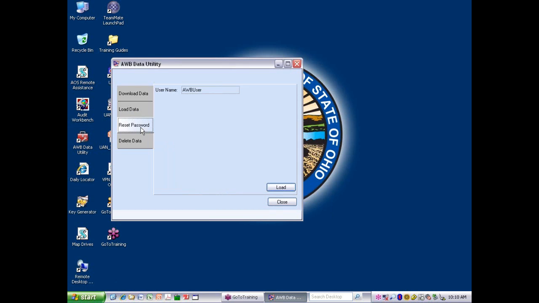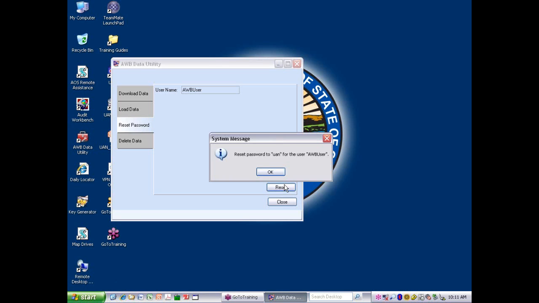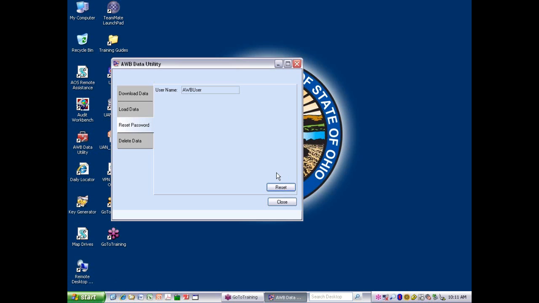So let's make believe that we went into the application, changed our password, and we forgot what the password is. So we've got now a reset password screen. All you have to do is go in here, hit reset. It's going to change that user back to UAN, and when you log in, it will prompt you to change your password again.